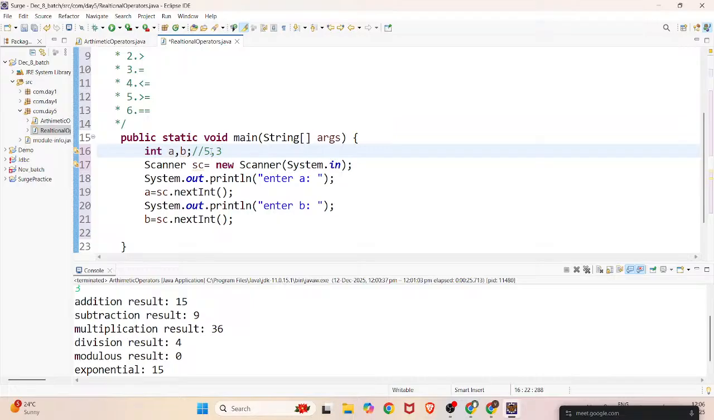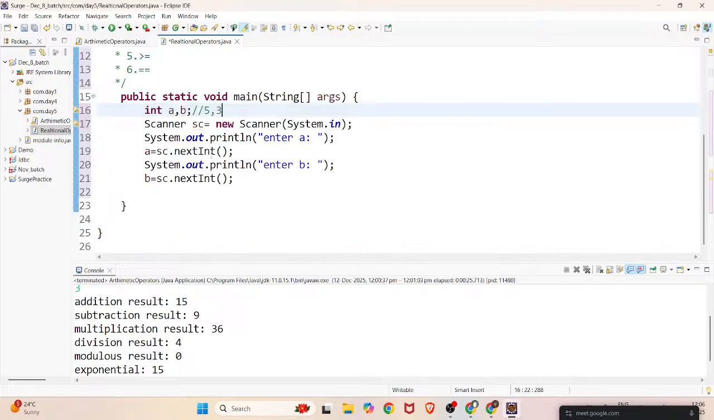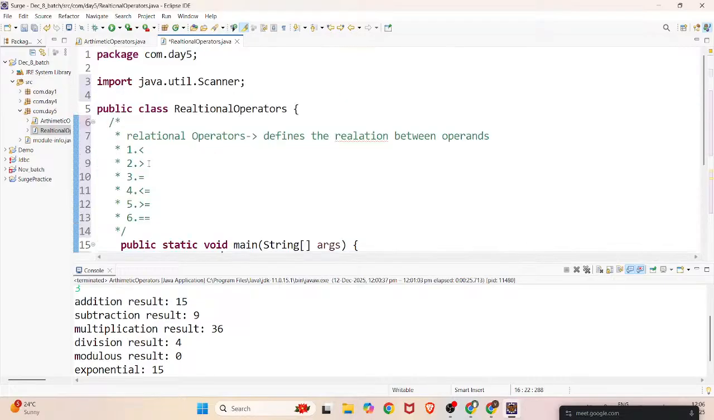Which one is greater? A is greater, right? By seeing, you can tell. But how can the computer analyze? By using this greater than symbol. If you want to check which one is less, use less than, and less than or equals to. Instead of checking only with less than, it will check with equal to also. It checks whether it equals that or not. Greater than or equals to.